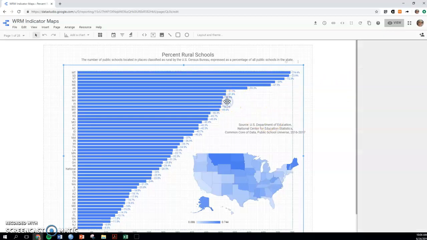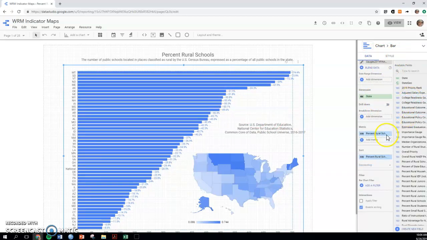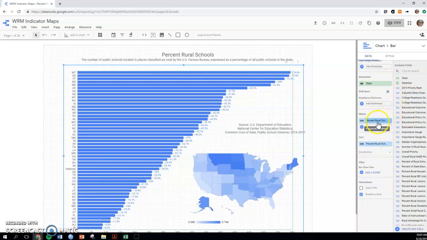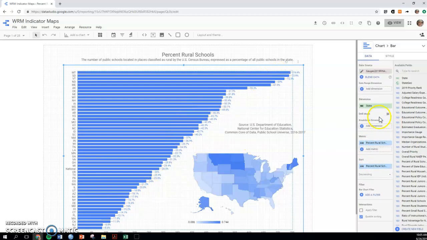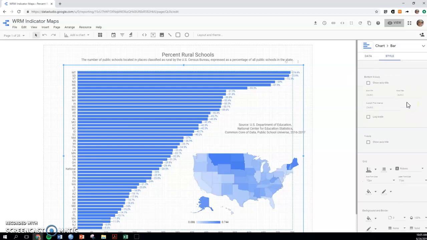What I did do, if you click on data, you get the data and the style. This is where I'm putting things in, the dimension and the metric, and to have them all line up like that, I do need a source. So these two variables here are always the same, and for the ones I did, the dimension here was always state. And then if I go to style, I did need this bar chart. I did need 51 bars so I can include national. I wanted to show the data label.